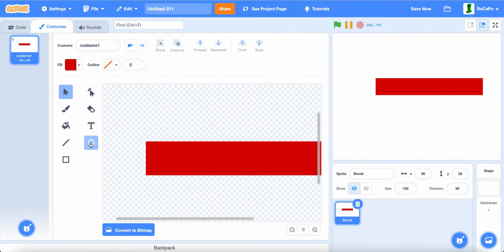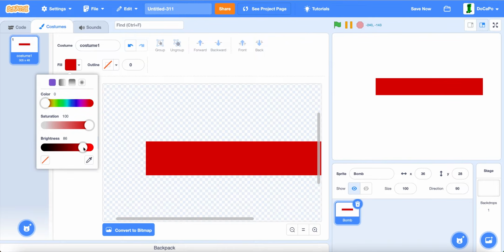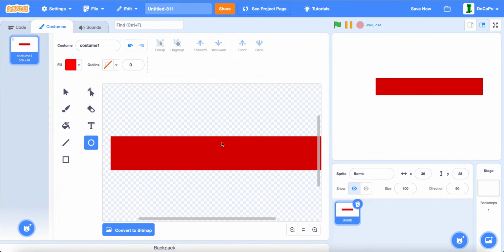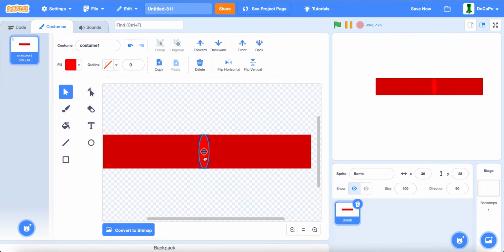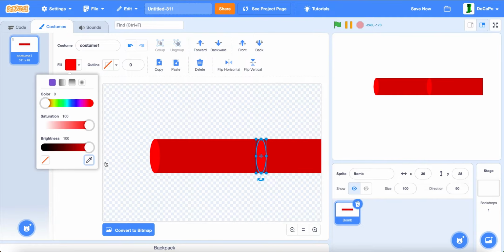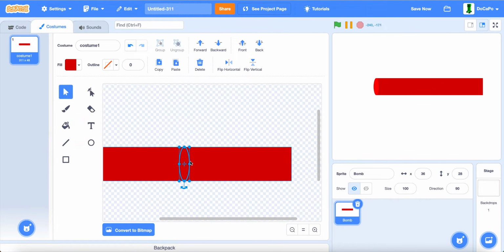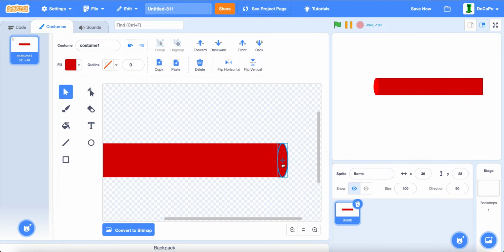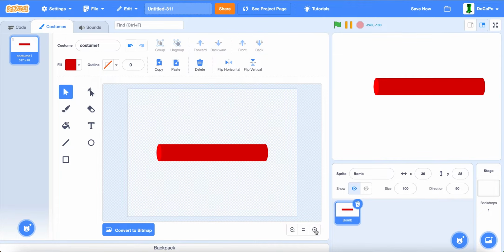Now, after that, use the circle tool, make the fill very red, but lighter, and drag out something like this, and place it in the middle. Then drag it, press shift, place it here, duplicate it, place it back in the middle, make the color the same as the base or rectangle, place it here, and now you have a nice 3D looking cylinder.